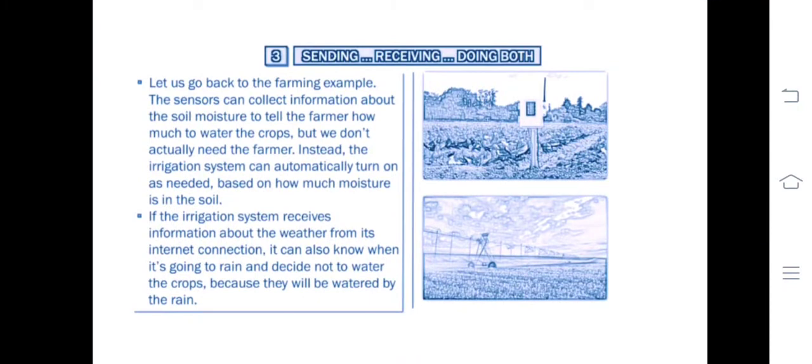Sending, receiving, doing both. How is it possible? Same example, whatever I gave you, same example here. Let us go back to the farming example. The sensor can collect information about the soil moisture to tell the farmer how much to water the crops. But we don't actually need the farmer. Yes, we do not need the farmers for irrigation.